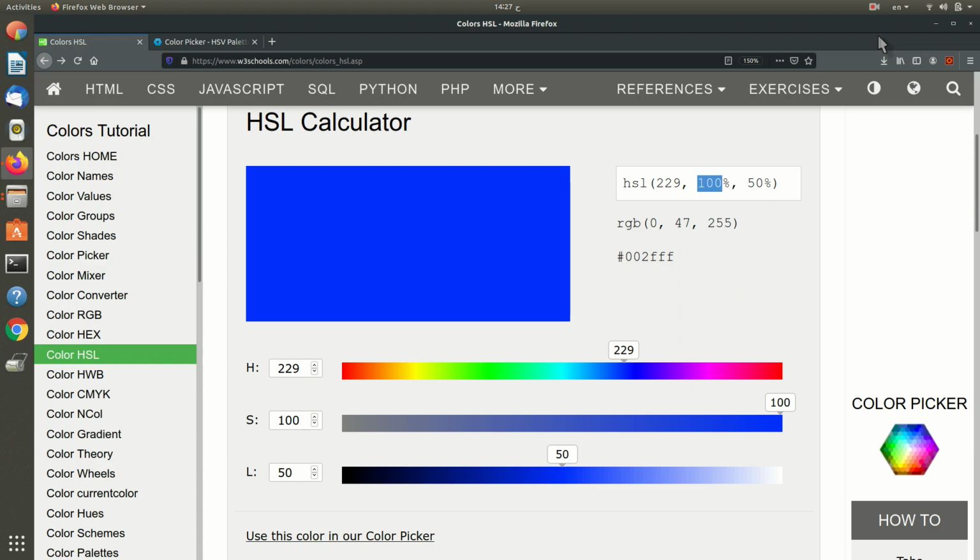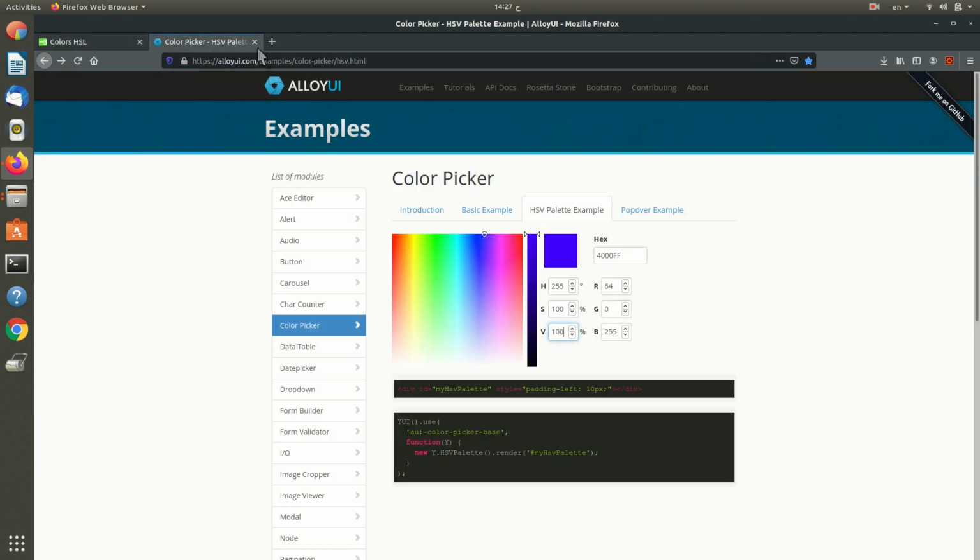I'm going to show you the difference between HSL and HSV. We're going to discuss that now, okay? So the main difference, you know, here is hue, saturation, lightness, and here hue, saturation, value.